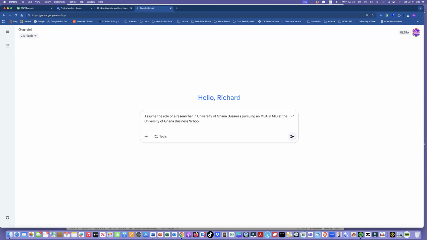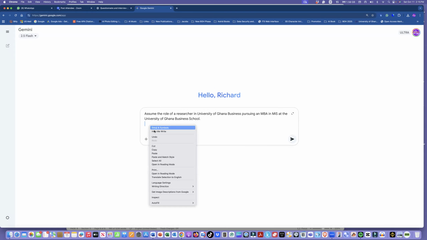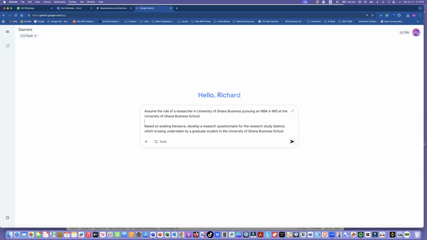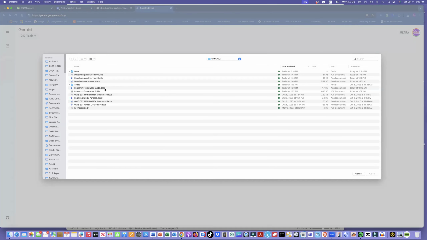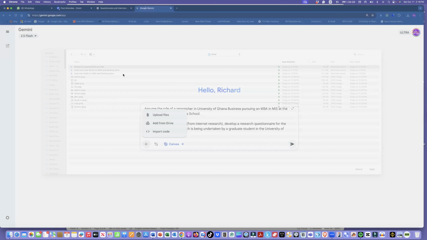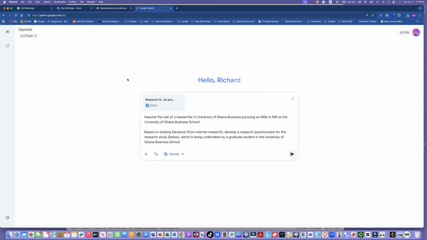So then we paste in our other part of the prompt. I don't want this one, I just want you to paste it perfectly. Good. So I want to develop a questionnaire for the research study below using existing literature from internet research. I'll choose my canvas mode, and I'll attach the file that has my questionnaire in it. It's a questionnaire prompt, so it will do all those for you.